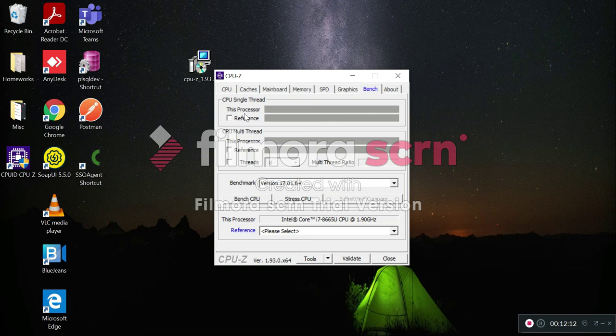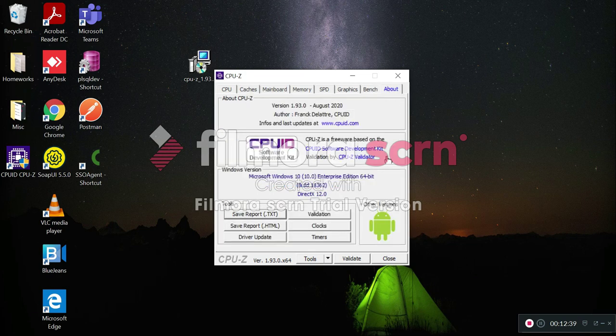And then we have the last tab, which is the bench tab. The benchmark tab actually is used to compare the machine which I am using with the standards, and the benchmark version 17.0164 is used to compare my machine. And this is the last tab, and this is all about the information of my devices which I am using: the processor, the memory, and the motherboard, SPD of my machine Dell.